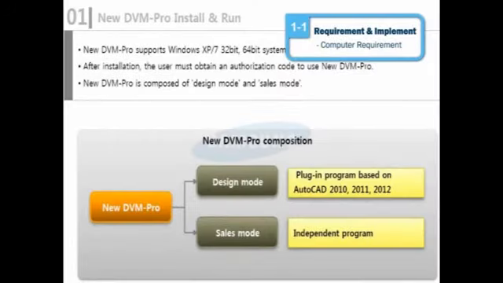Let us learn about DVM Pro CAD mode. DVM Pro is supported in Windows XP, 7, 32-bit as well as 64-bit. In order to use the CAD mode, at least one version of AutoCAD 2010, 2011, or 2012 must be installed. LT version is not compatible.